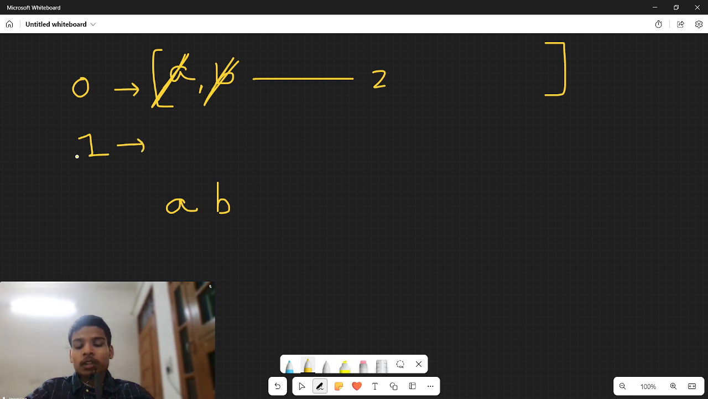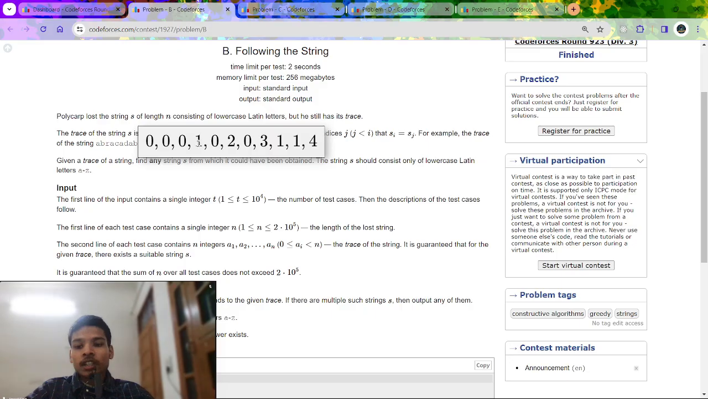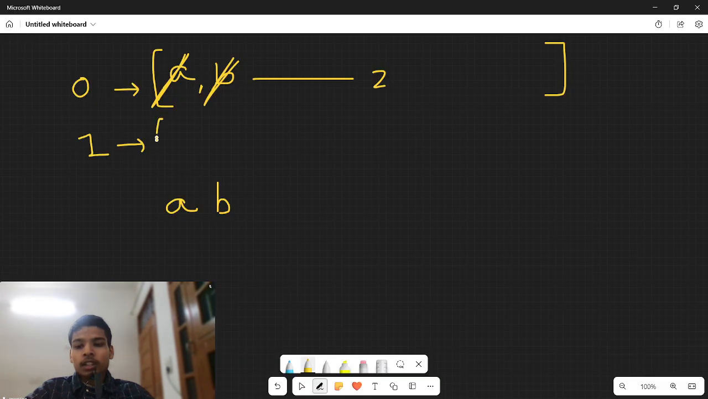Which means if at any time I am getting a 0 in my array, I can simply print A, and B also, because my A has previously occurred 0 times according to the array. So I will erase it from my 0 array and insert it in my next array, which is the 0 plus 1, the 1 array.